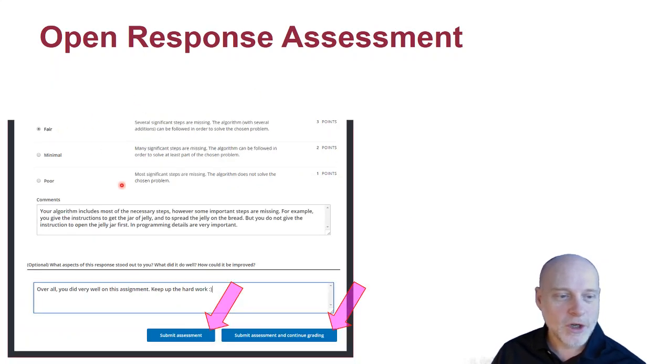Once we've finished grading this student's assignment and you scroll down to the bottom, you'll see 2 buttons. One, Submit Assessment, will simply submit this graded assessment and take you back to where we started. And the other one, Submit Assessment and Continue Grading, will submit the assessment that you just graded and immediately check out the next available submission for you to grade.